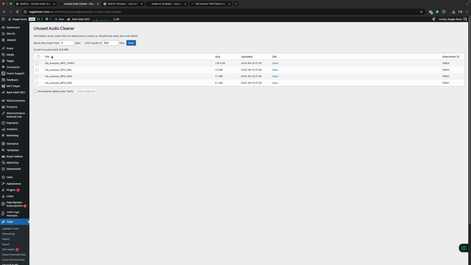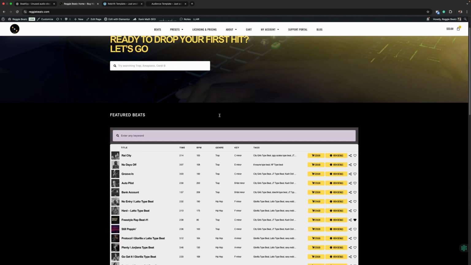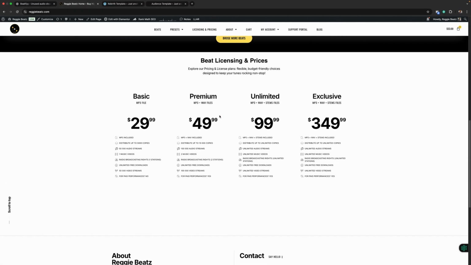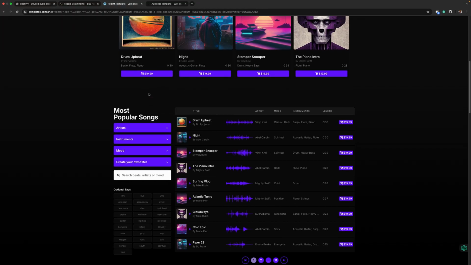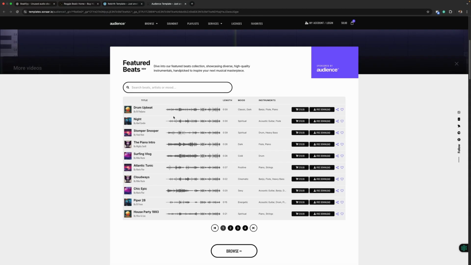Unlike generic cleaners, it looks inside your Sonaar playlist and WooCommerce product data. That means your product beats, whether they're in a Sonaar Rebirth template player or an Audience template playlist or in a WooCommerce download field, are always safe.